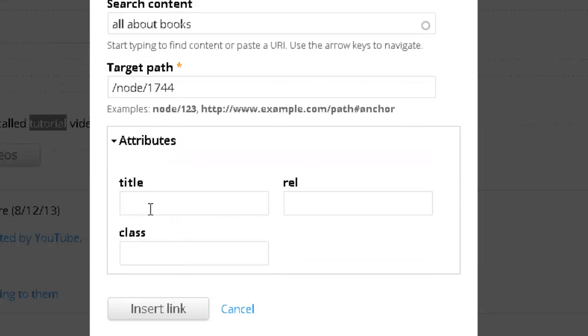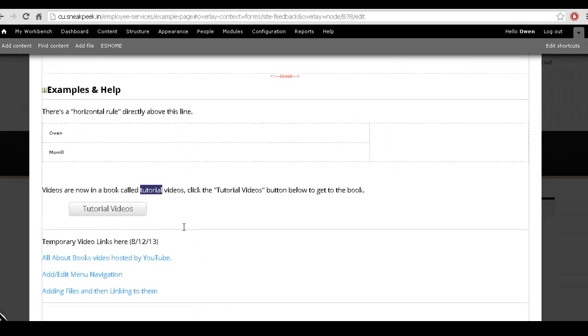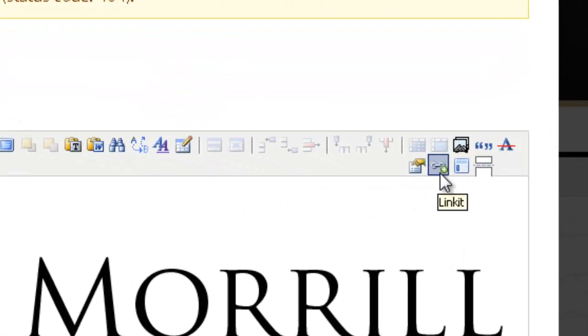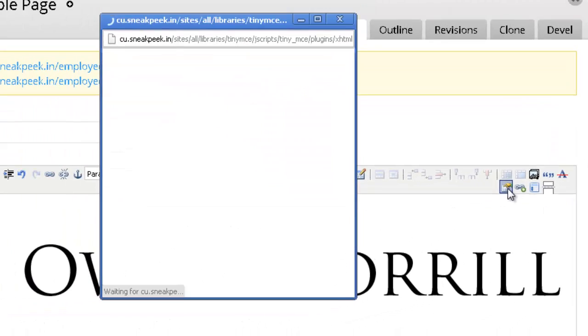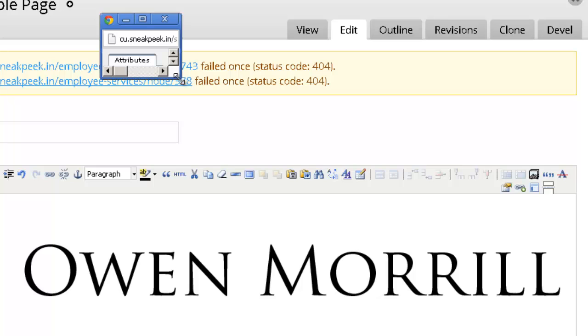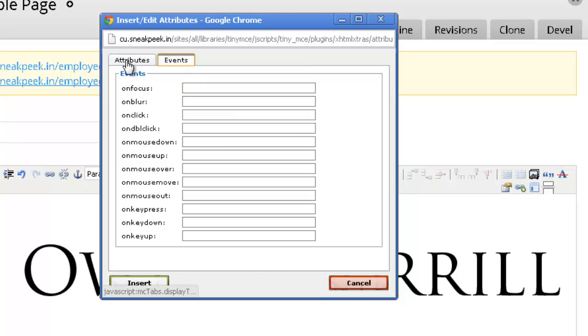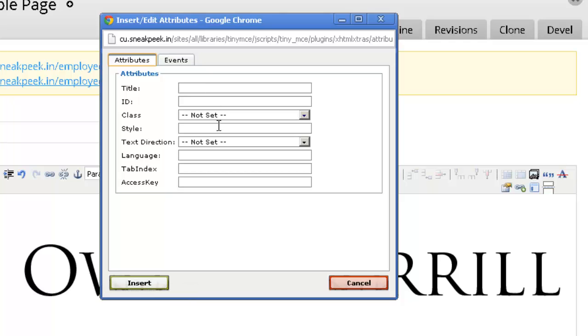Now the attributes, I don't have anything in there, but let me show you really quick once I do that. Insert that, and it's now a link. We'll go back and select it. And we're going to go up here to insert and edit attributes. Now this falls into the realm of the more of the coding in the HTML CSS, so don't worry about it too much, but just know that it's here in case you do eventually need that.